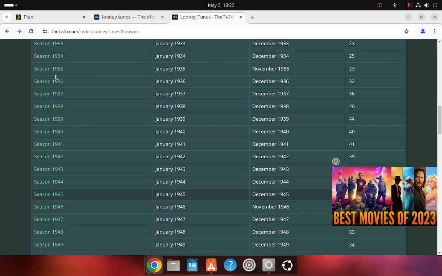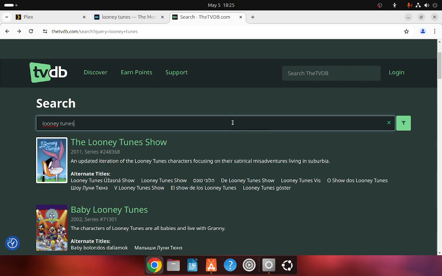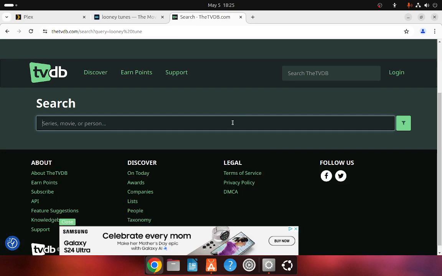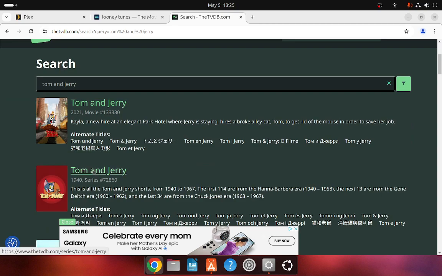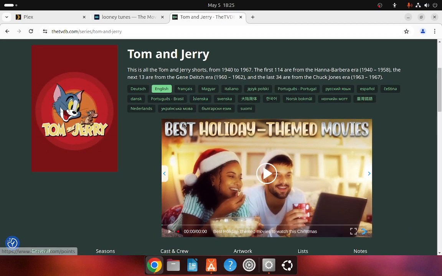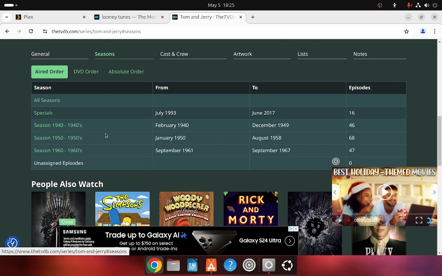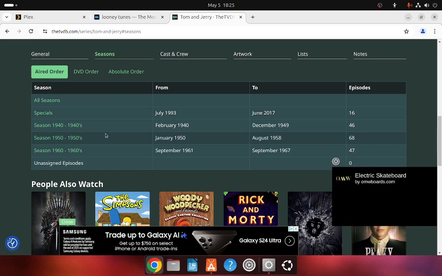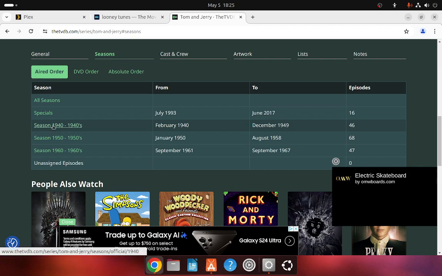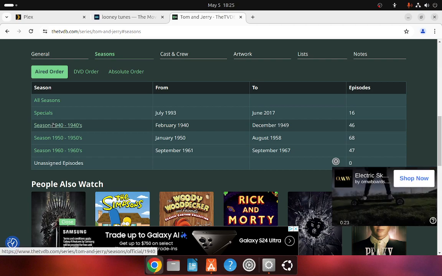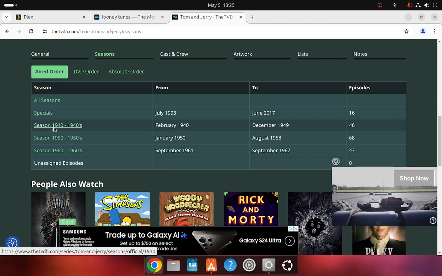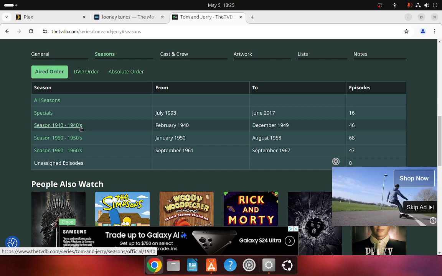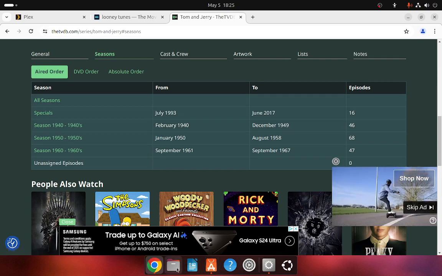There's a few other areas that the TVDB helps us out. Another cartoon is Tom and Jerry. And I didn't mention it on the Looney Tunes, but when you go into the season view, you would name the season after whatever you see here. So for the Looney Tunes, it would be 1939 for that one season, and this would be 1940, even though it says 1940-1940s.